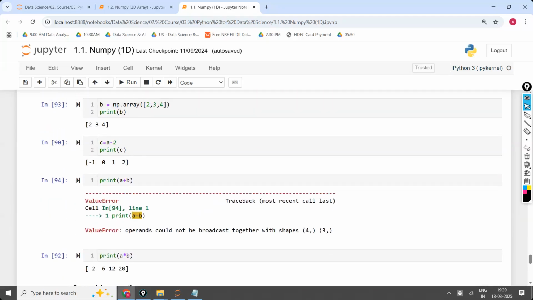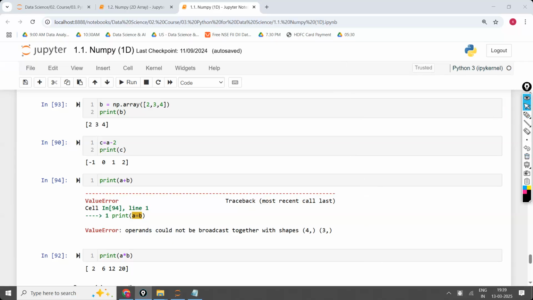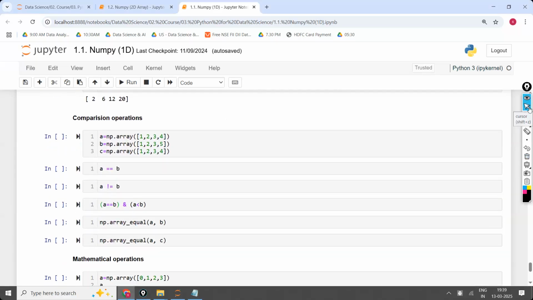What is meant by arithmetic operation? Plus, minus, multiplication, division, floor division, modulo, and power exponent. Anything you apply on the array will be applied automatically for each value within the array. Now, the next one we have is called comparison operators.